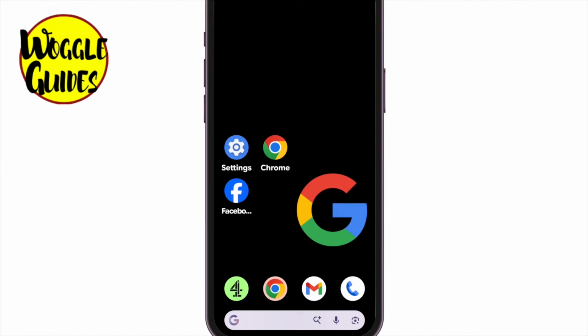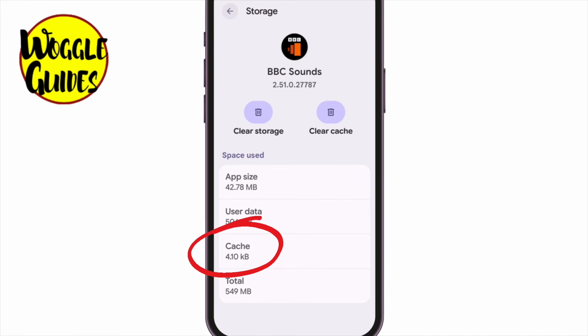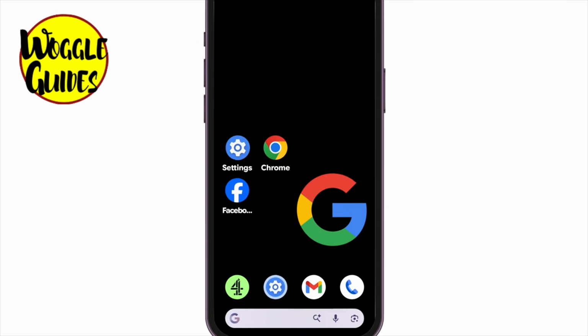Now, over time, Android apps store temporary files called cache files. These files are designed to help apps load faster, but eventually they can become outdated or corrupted. In this guide, we'll look at 2 ways to clear out the cache on Android.